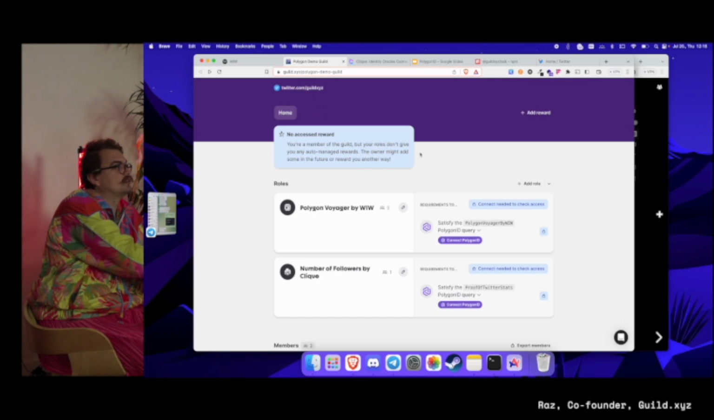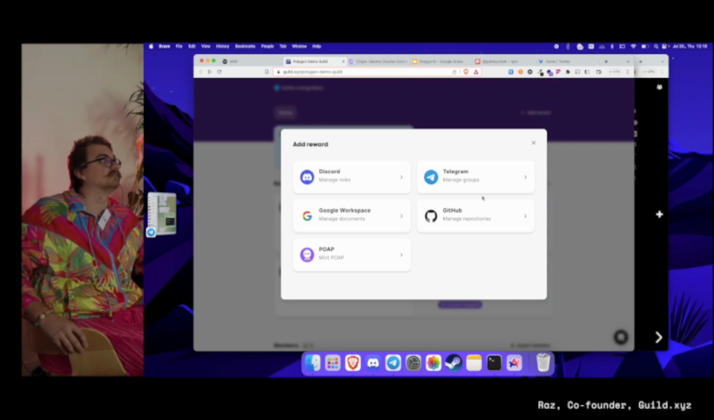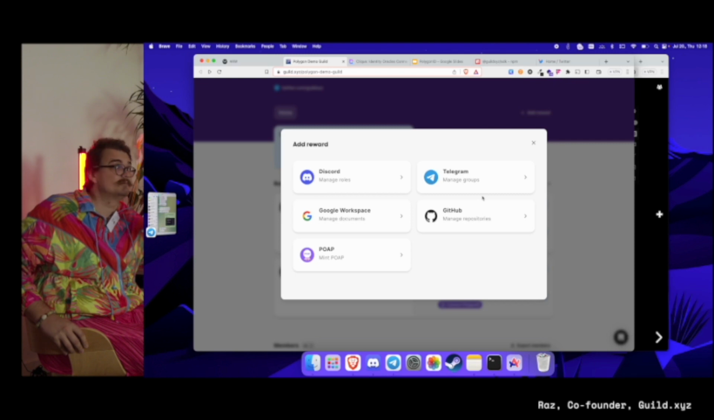And then based on that role, you can get specific rewards. Currently on Guild, we have 5 different reward types. We can give Guild members access to Discord, like private Discord channels, private Telegram groups, private documents, like even slides or something, a private GitHub repository, and special polls that can only be minted by a specific group of people. And soon Guild will enable NFTs too.